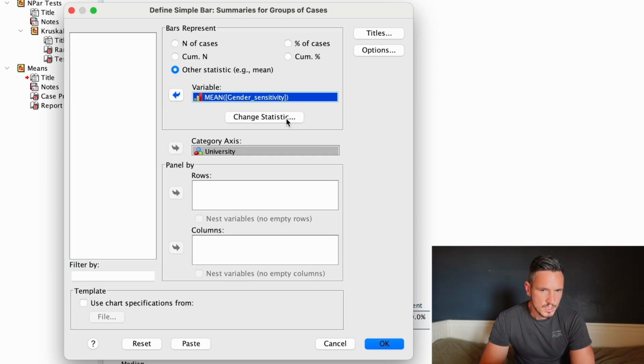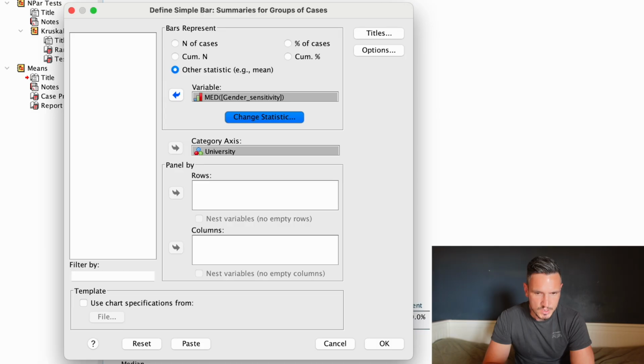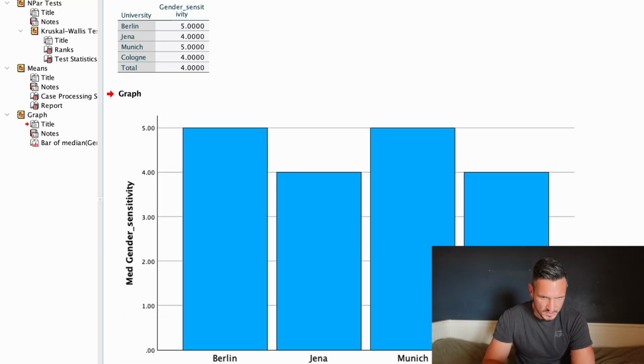And because the medians are usually reported when we have a non-parametric test that is comparing conditions or groups, we're going to go to Change Statistic and change mean to median. So the bars in the graph are going to represent medians. Then we'll go to Continue and then to OK, and that generates that graph.